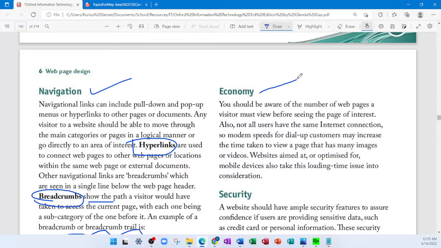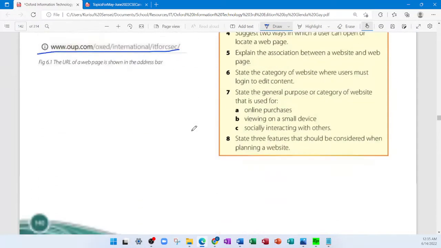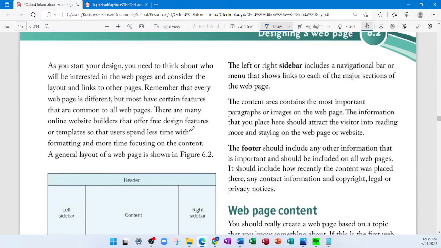Whenever you're creating a website, you have to ensure it's economical, and you have to ensure it is secure to protect the data of your consumers.